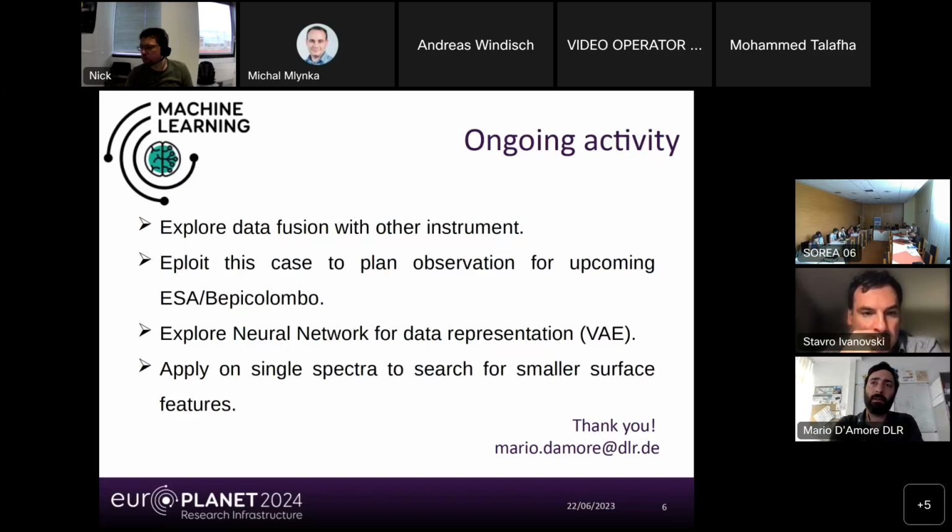I also slightly started to explore other tools like neural networks, for example the variational autoencoder, to extract other representations of the data. And then I want to use those same techniques on single spectra. As I said, I regridded everything to a uniform grid, but it means I have a lot fewer spectra than the 5 million that you have at the beginning. I want to find a way to apply this on single spectra to go really deep and see fine differences between, I don't know, inner craters, outer craters, specific structures of Mercury, and so on.